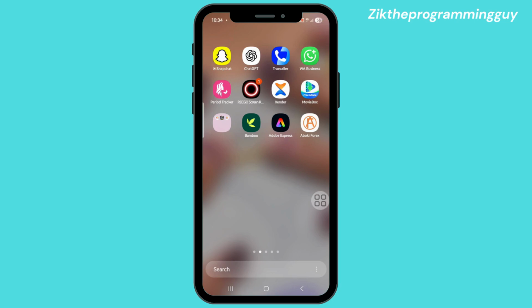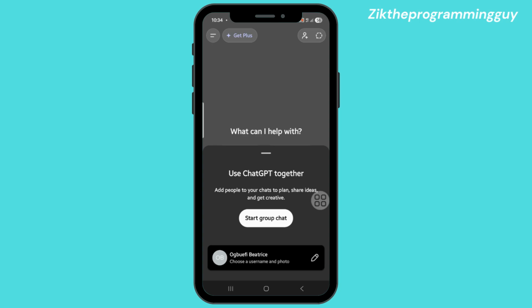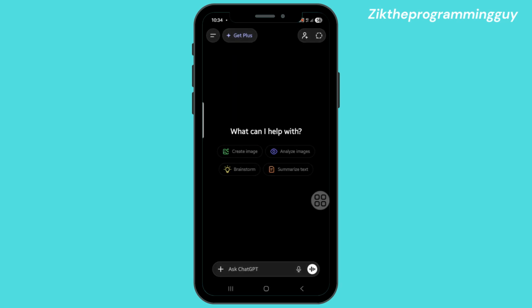In today's video, I'll be showing you how to create a group chat on ChatGPT. The group chat feature is a new feature on ChatGPT where you can create group chats and chat with friends, share ideas, and get creative. First thing you have to do is make sure you have the updated version of ChatGPT.